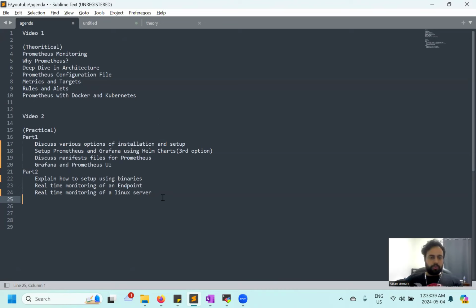So the agenda for this video, this is the practical video. I will show what the various options of installation and setup for Prometheus into Kubernetes are. Then the setup of Prometheus and Grafana using the Helm charts. That's the easiest and a good and the recommended one. I'll also discuss the configuration, like the manifest file for Prometheus and for the Prometheus operator as well, and the Grafana and the Prometheus UI. This will also deploy the Grafana as well.